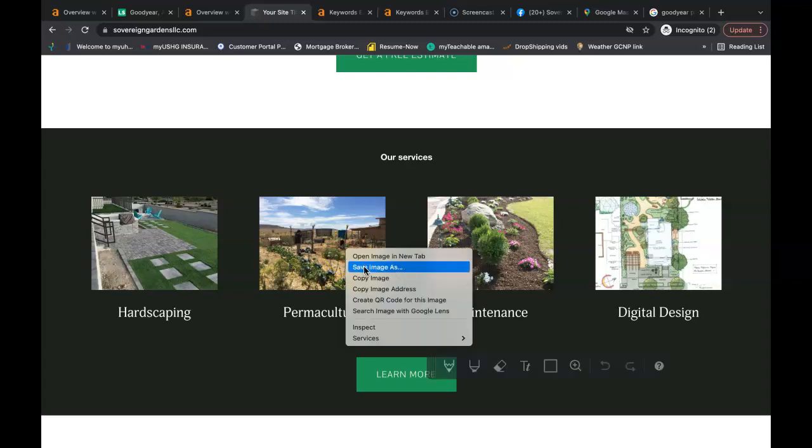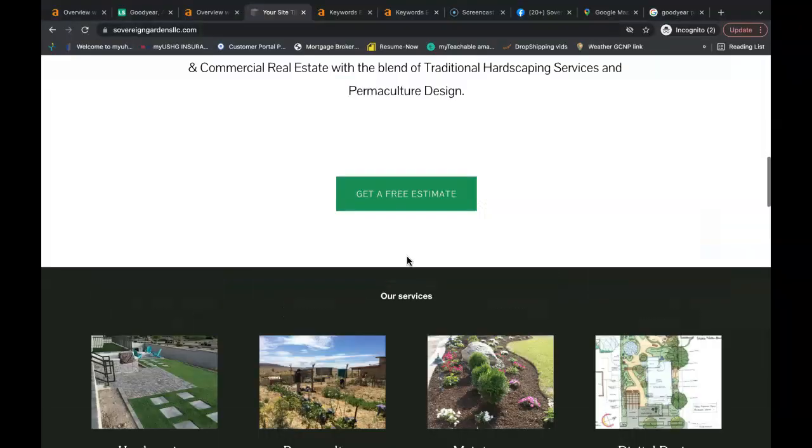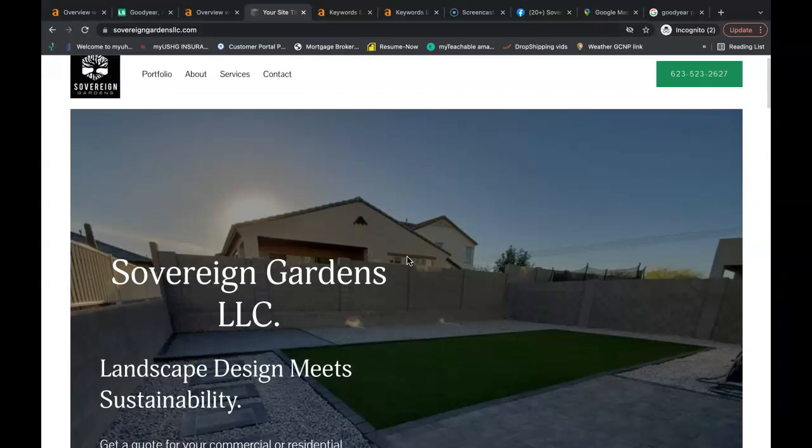Another thing you can do with these keywords is making sure that you save your images properly. So instead of garden EH, I would save this as landscape Goodyear. Google scans photos as well, and they'll see what your photos are saved as. So that's very important. So my next tip for you is going to be backlinks.